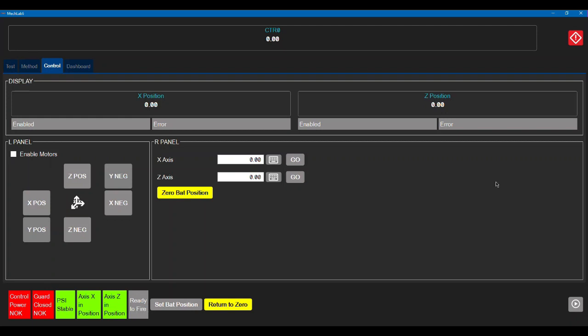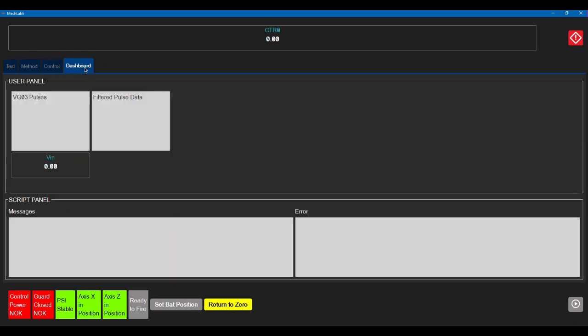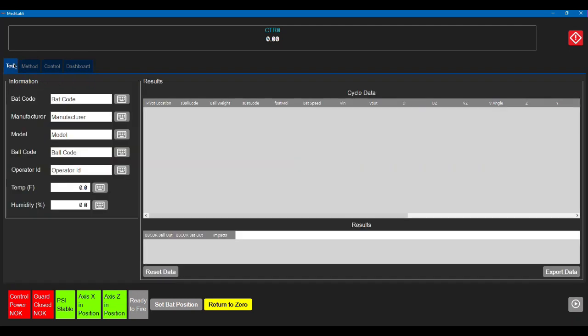The R panel is actually configured in the project file and is project specific. So as you're developing the test and want to control certain devices on the machine, that can be configured in your project. The dashboard is basically feedback to the user after a test. The user panel is entirely configurable, and the script panel gives us output from the Python script if Python integration has been enabled.